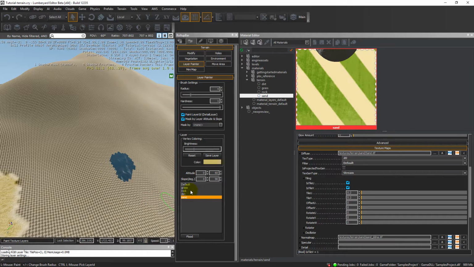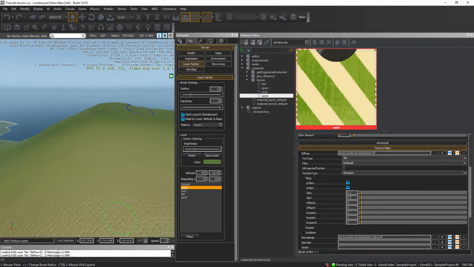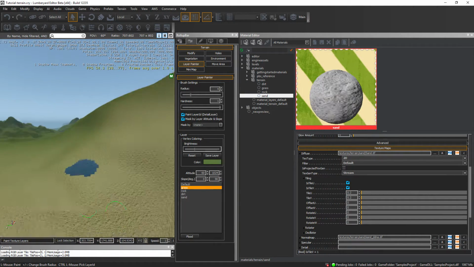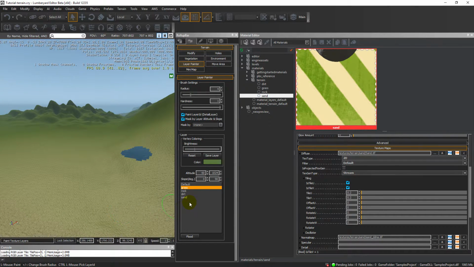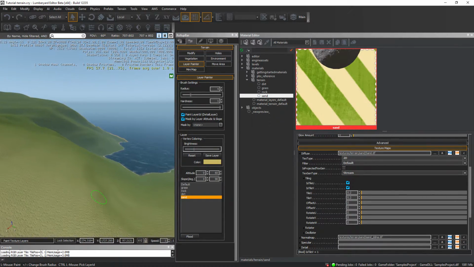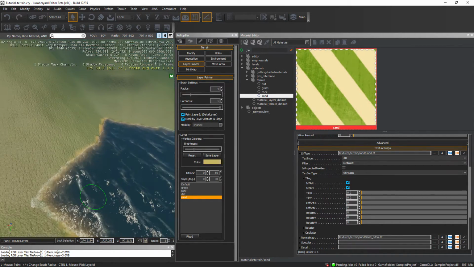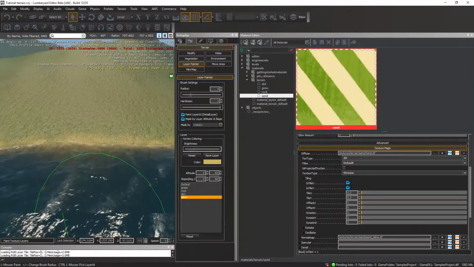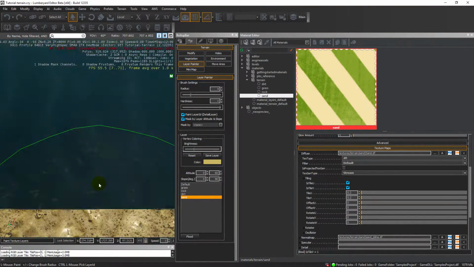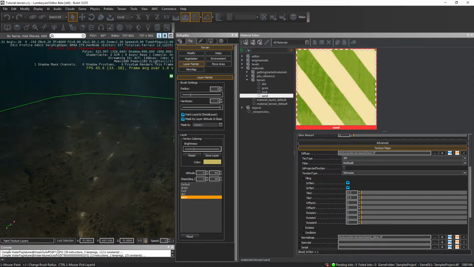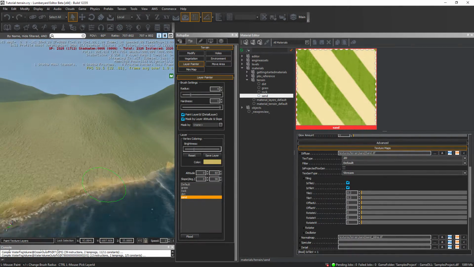The most used layer will be grass in our case. I'm just going to flood it. As you can see, it flooded everything with our grass texture. Next I'm going to flood with sand. And as you can see, we get this. It's not exactly nice, but it does the job. Below the border, you can see it's actually sand.